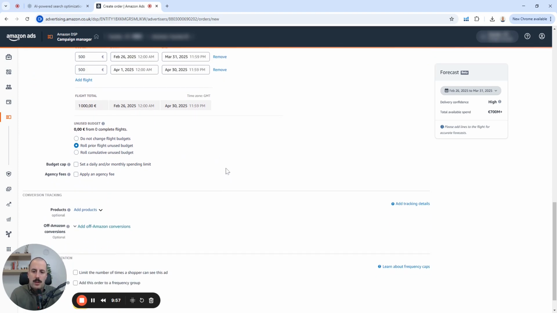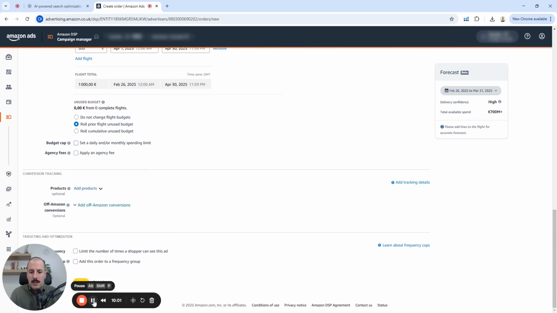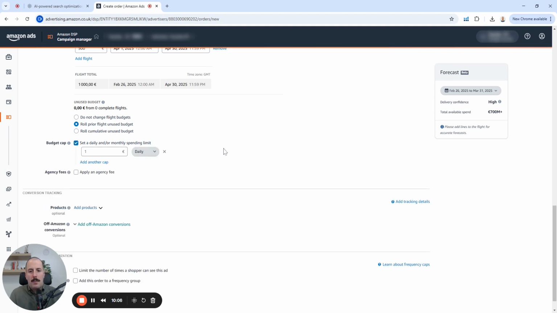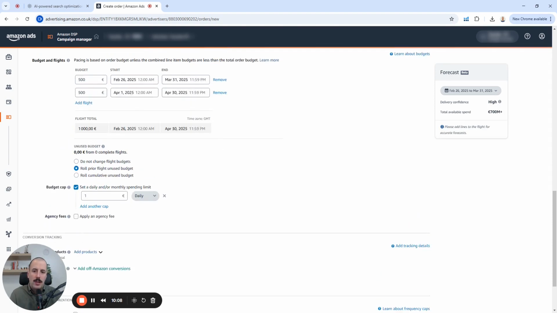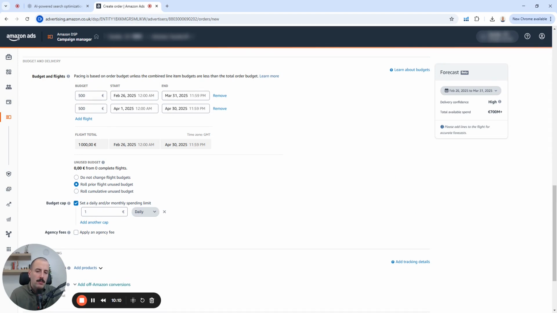There are options to set budget cap and agency fees. That's the next section. So those two options are set. You can set the budget cap, for example, on a daily level. So this is monthly, or in this case, it's monthly, but budget is defined by the start and end date of the flights. And you can also limit that per day.